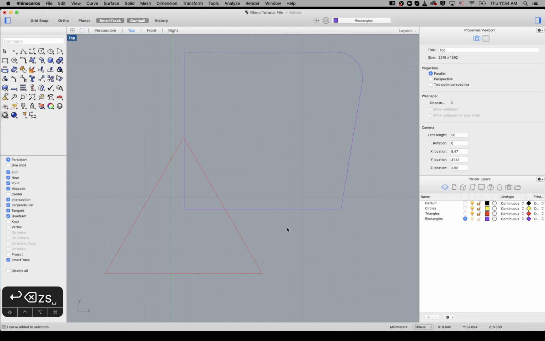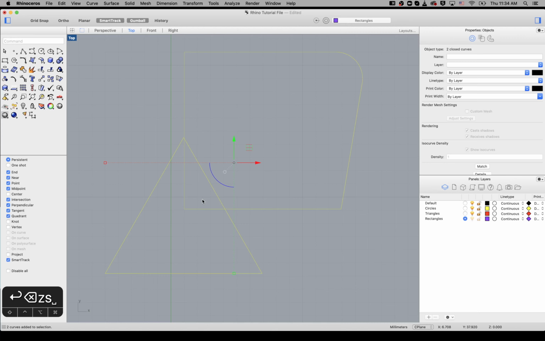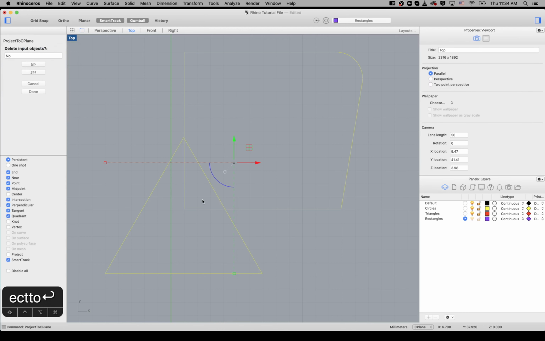So one of the commands that we can do to fix this is to select these objects and then type project to C-plane. Now it's going to ask us, do we want to delete the input objects? For this case, yes, because these objects are all wonky and we want to flatten them so we can work with them normally again. In a case that you wouldn't want to delete the input objects is if you had some kind of 3D curve that you just wanted a 2D view of temporarily, you could do that. But in this case, we're going to say yes.